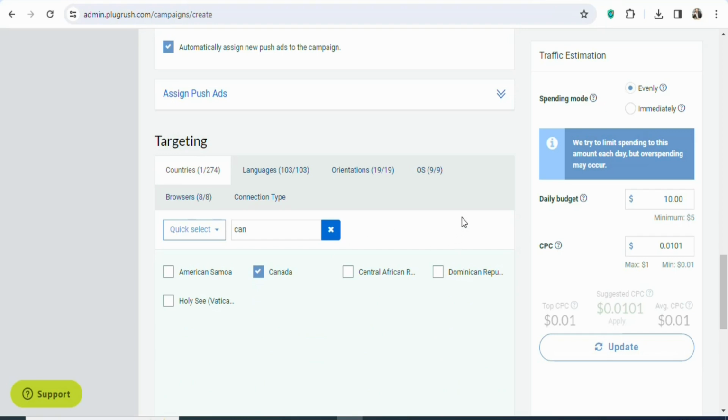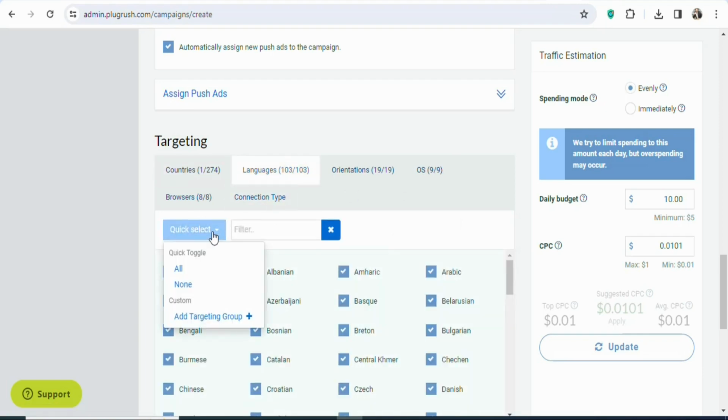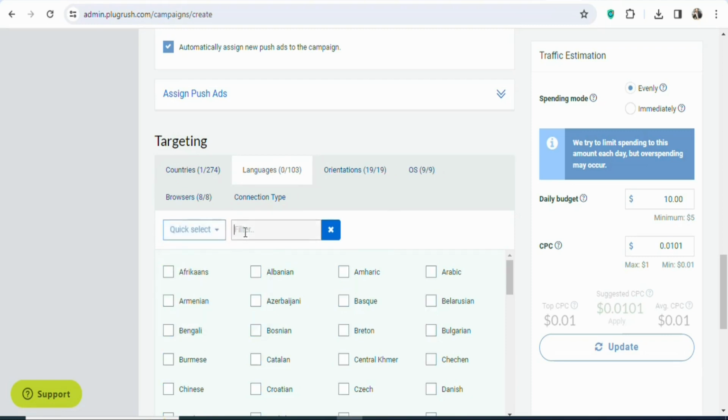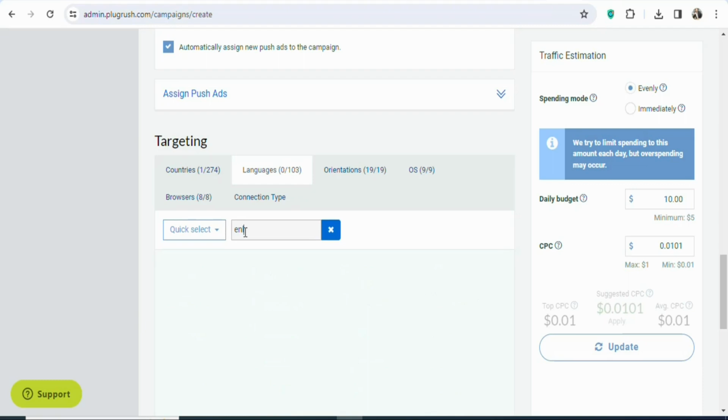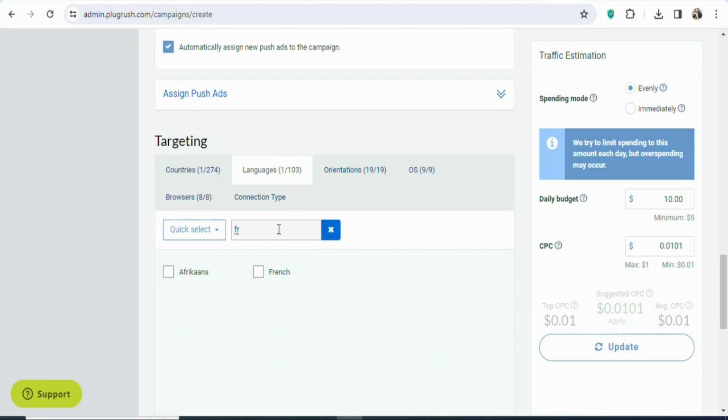Once you select Canada, the next step is that you are going to select the language, so click on languages. Once you click on languages, click on quick select. Once you click on that, select none. Once you select none, you are now going to search for the language that you are targeting. So in this case, you are going to search for English because people who live in Canada speak English. Once you search for it, select it. Once that is done, you are going to search for French because some people in Canada speak French. You can see it right here, select it.